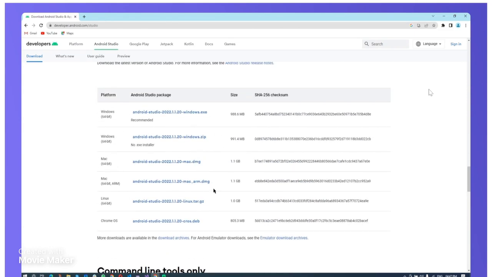Just here, we can see the download links for Windows 64-bit, Mac 64-bit, and Linux 64-bit operating systems. If you notice, there is no such option for 32-bit operating systems, because Android Studio does not support 32-bit operating systems since version 4.0. If your operating system is 32-bit, you should download the Android Studio 3.6.3 version, which is the last version of Android Studio before 4.0.